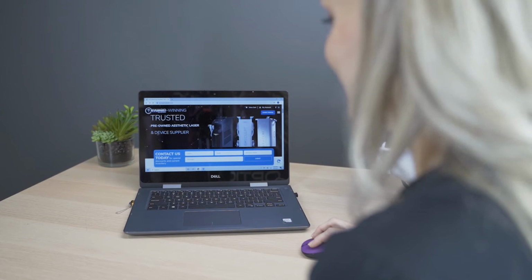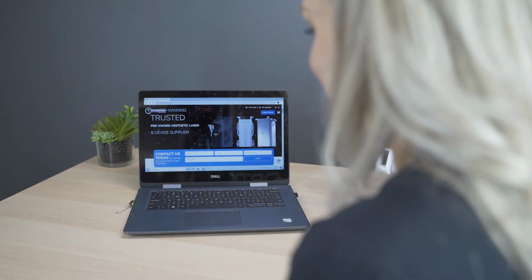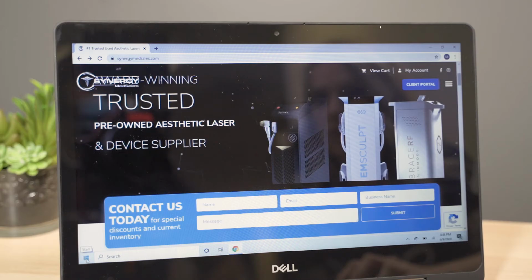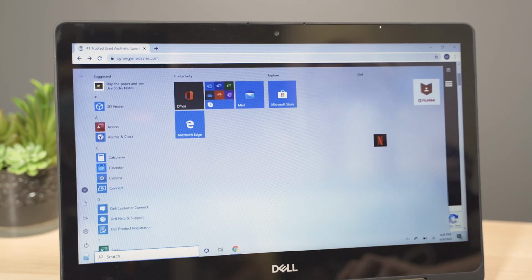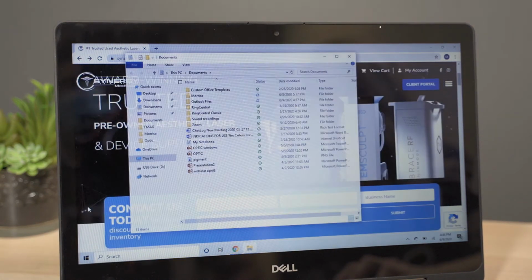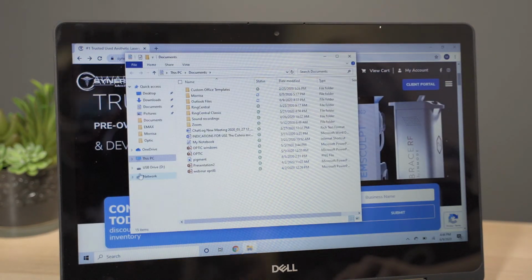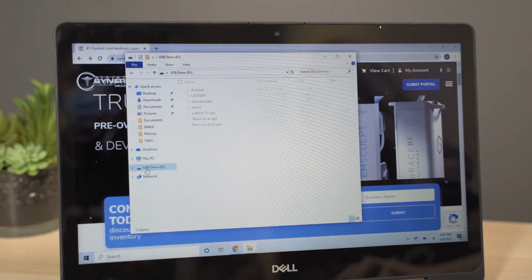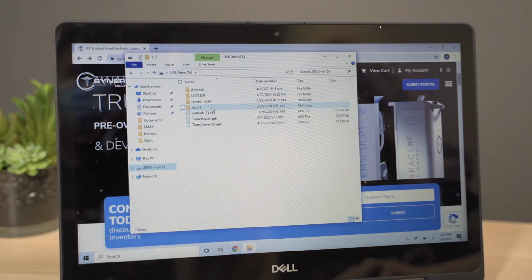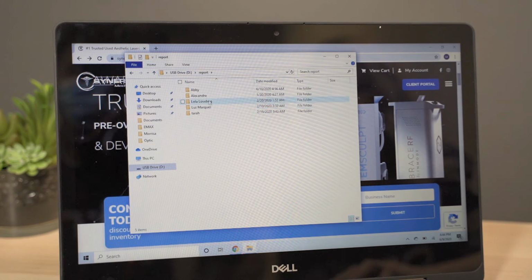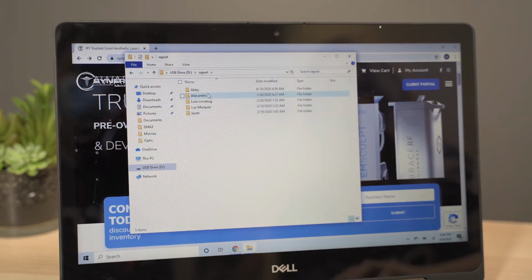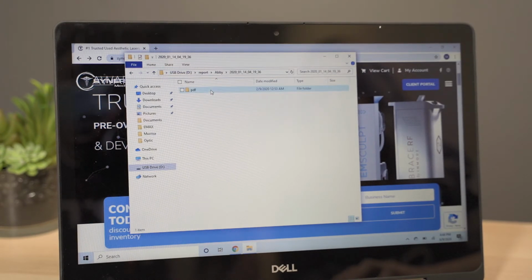Sharing customer files is just as easy as a couple clicks. We're going to go right to the Start Windows, to Documents. Now that SD card is going to be right in your USB drive. And then we go into Reports. Double click on that. All of our patient profiles are in alphabetical order. I'm going to go ahead and select Abby. And now they're in date that it was scanned. If I go into that scan, I can select that image.